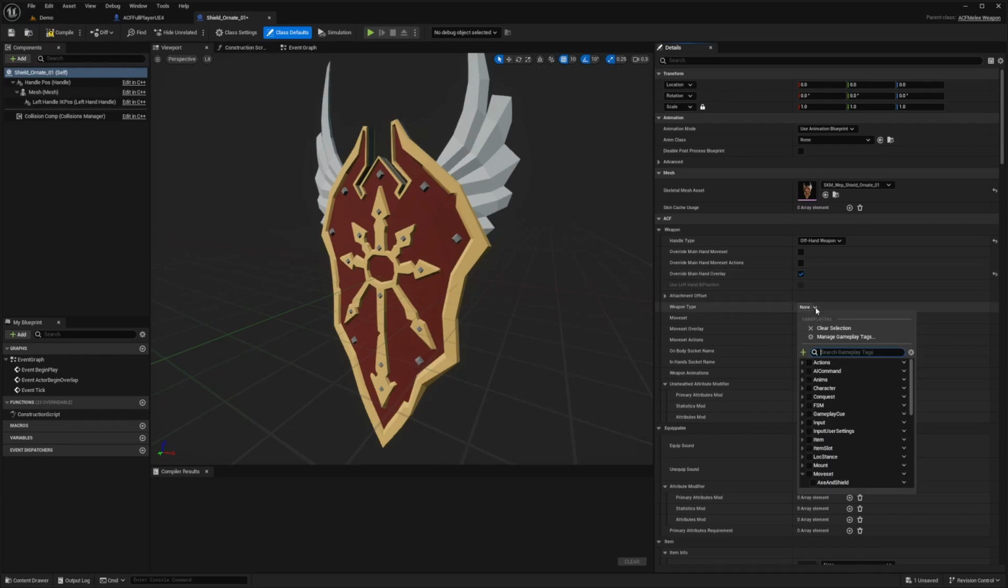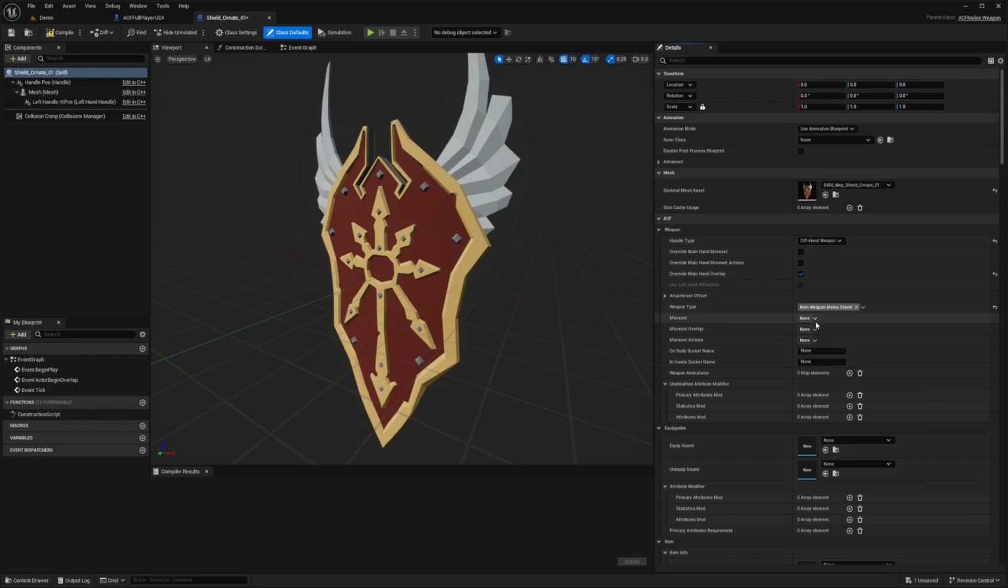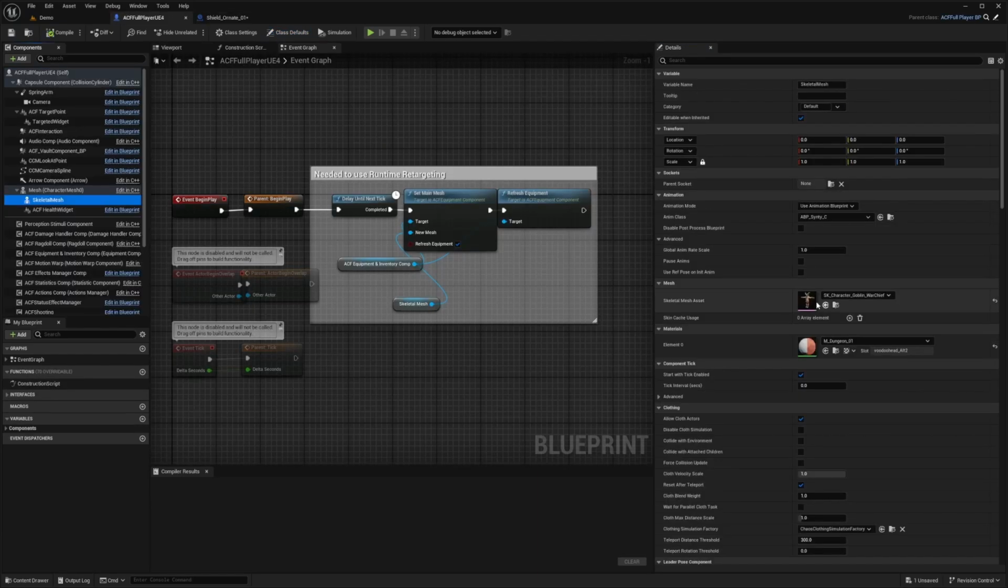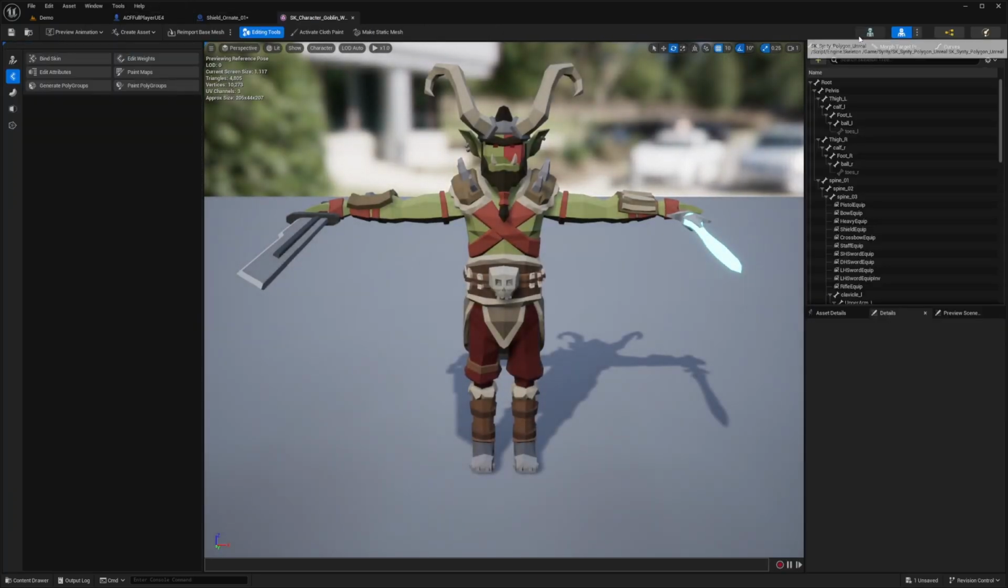So for the weapon type, this will be an item.weapon.melee.shield. And for the moveset, I'll leave this as none because I don't want it to affect the moveset because the sword will do that. And for the moveset overlay, we're still going to be using the single hand sword moveset for both the overlay and the actions. Now I want to open up that skeleton to see where my shield stuff is.